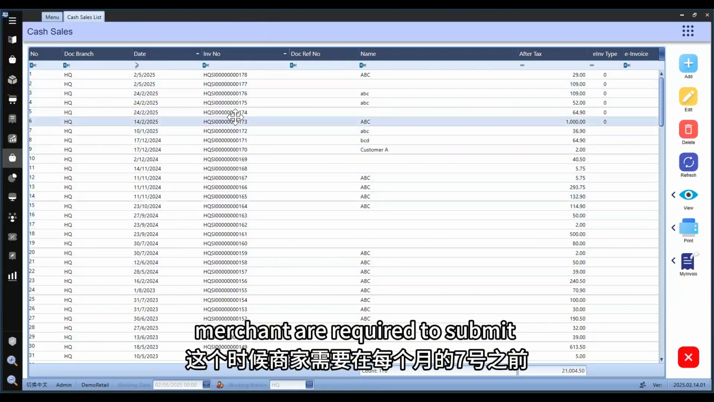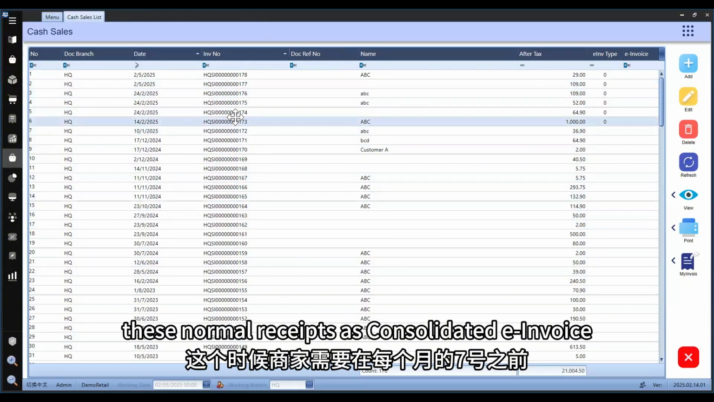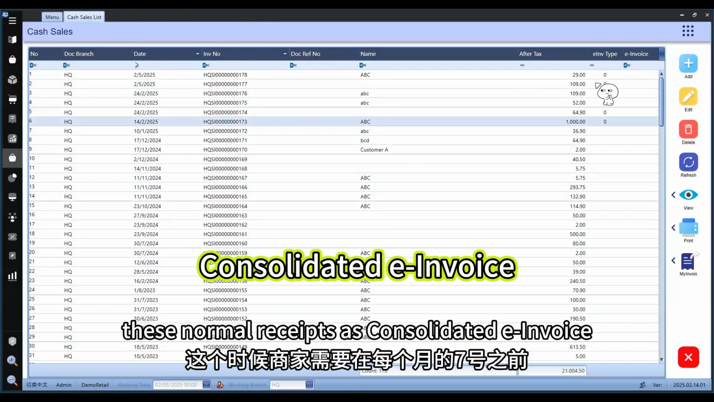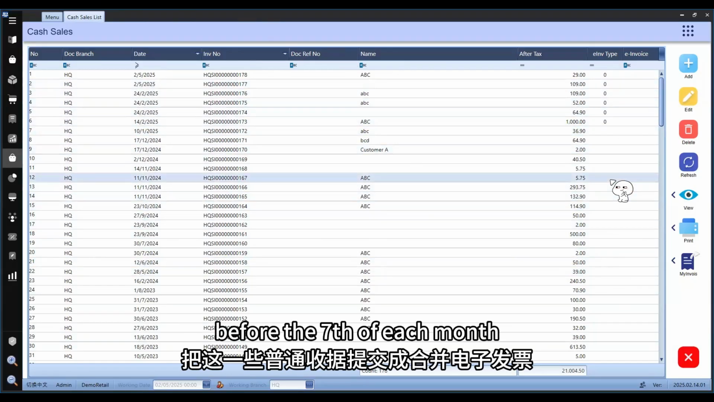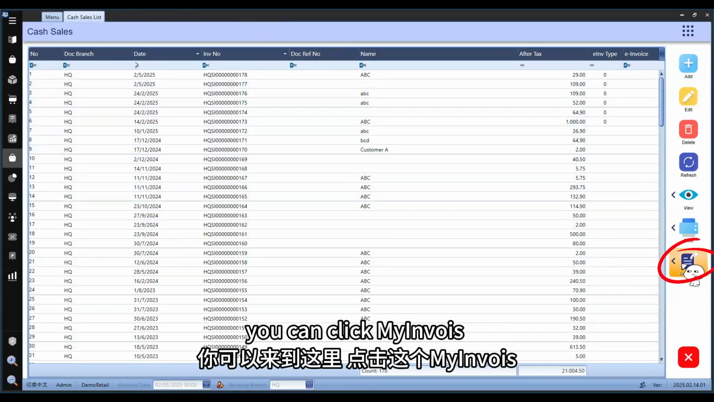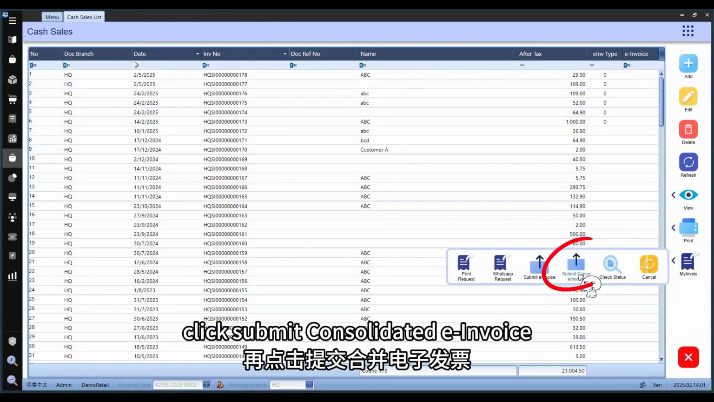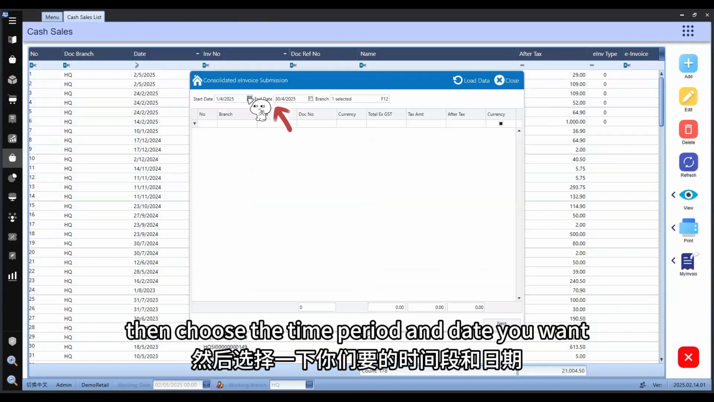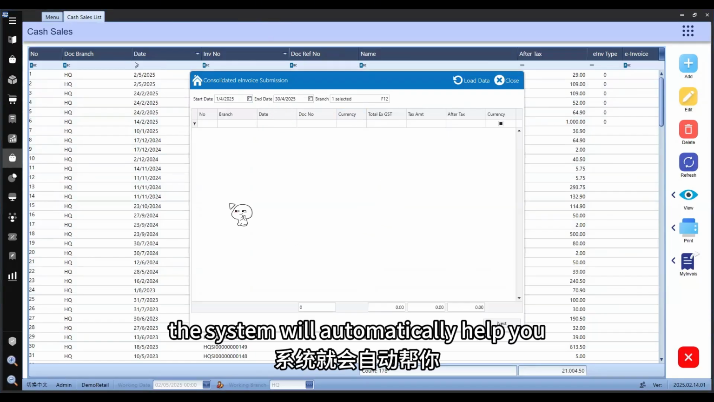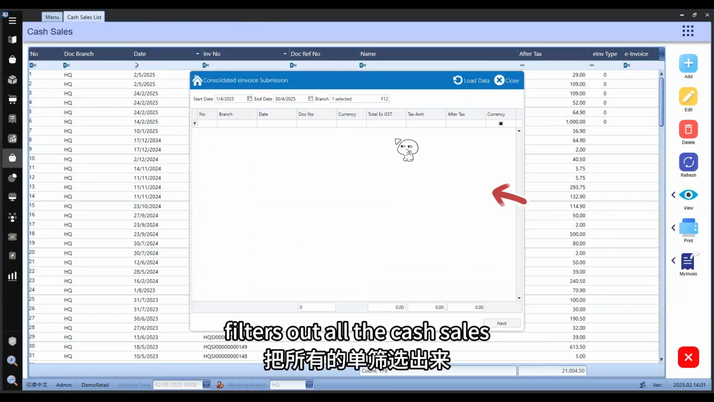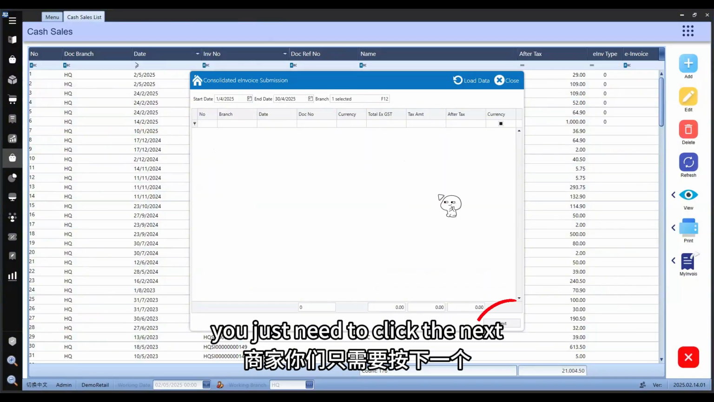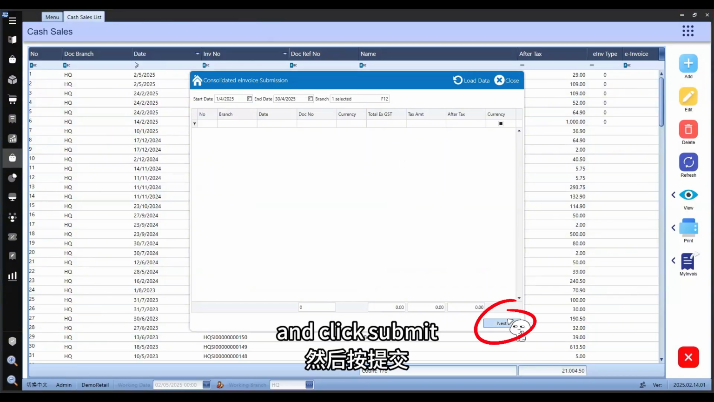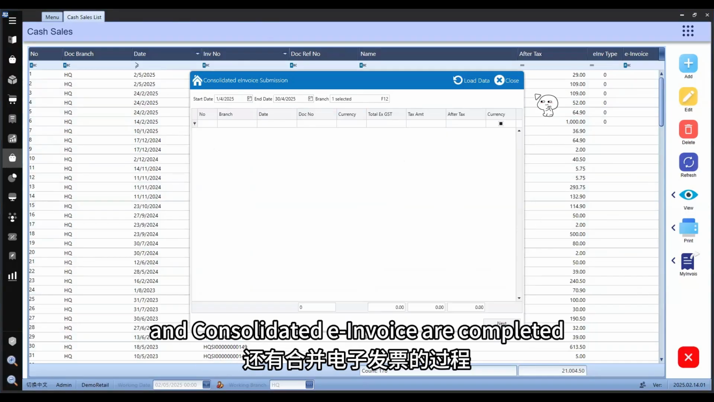Merchants are required to submit these normal receipts as a consolidated e-invoice before the 7th of each month. You can click My Invoice, click Submit Consolidated e-invoice, then choose the time period and date you want. The system will automatically filter out all the cash sales. You just need to click Next and click Submit. Then the process of e-invoice and consolidated e-invoice is completed.